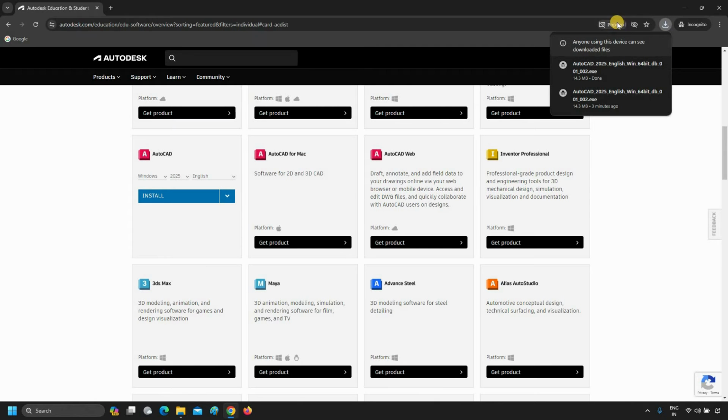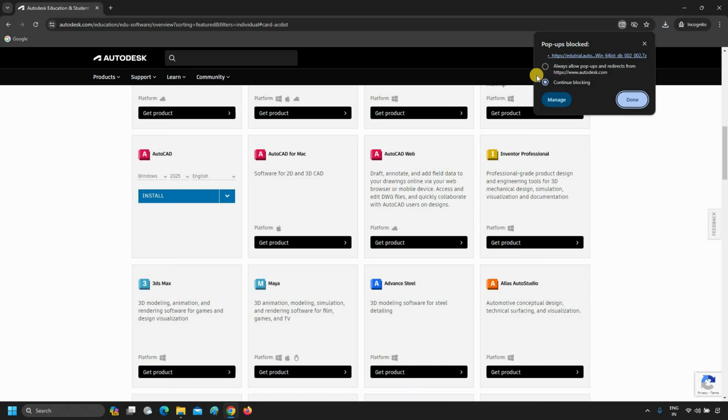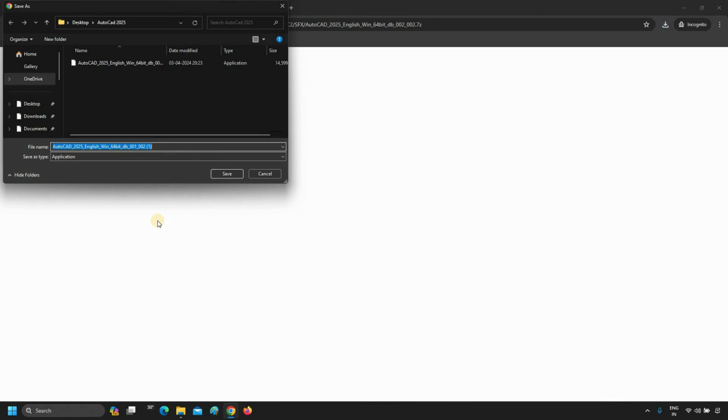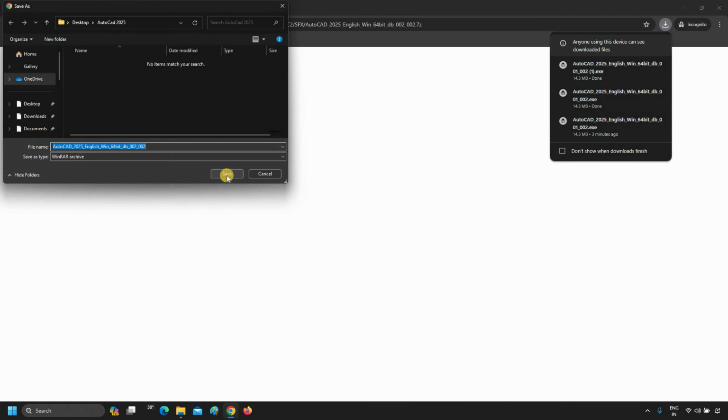Here, you can see Firefox is preventing multiple file downloads. To enable multiple file downloads, click on the pop-up blocker. Click on the Allow pop-up blocker. Click Done. Again, click on the side of the arrow. Click on Download. After clicking, again it will ask for the download location. Select the download location. Click Save. After clicking, again the second file will ask for the download location. Select the download location. Click Save.